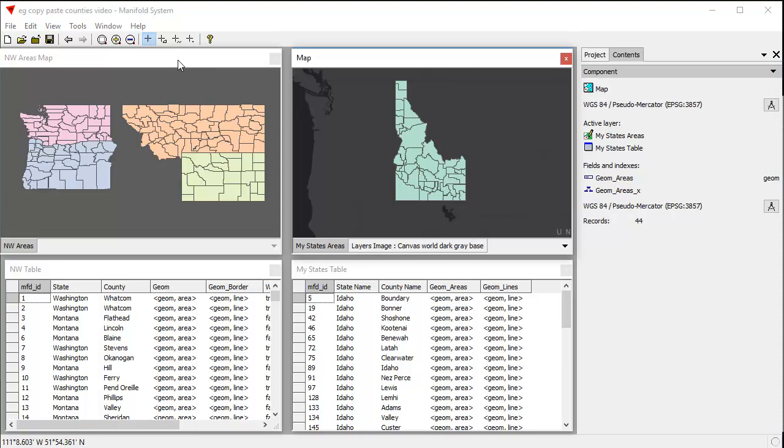Here on the left we have a different map, and this shows some other counties. It's called Northwest Areas. It shows counties in Washington, Oregon, Montana, and Wyoming. And we can see that the map itself is in latitude and longitude. It has that particularly squished look that latitude and longitude has at these latitudes. And the drawing itself is also in latitude and longitude.